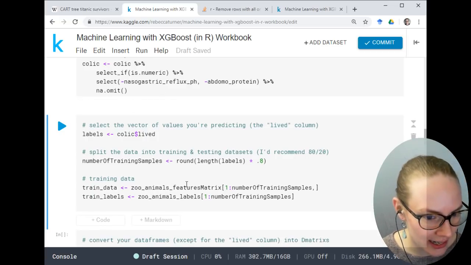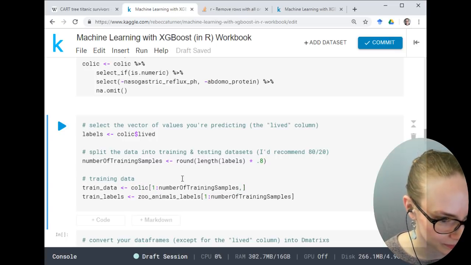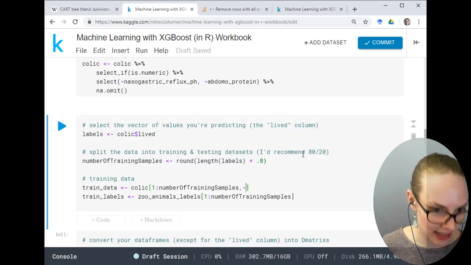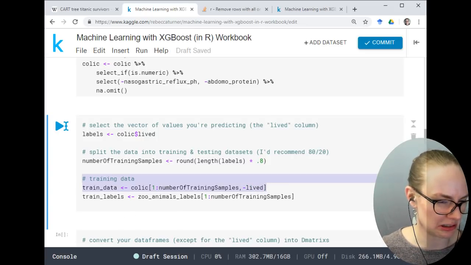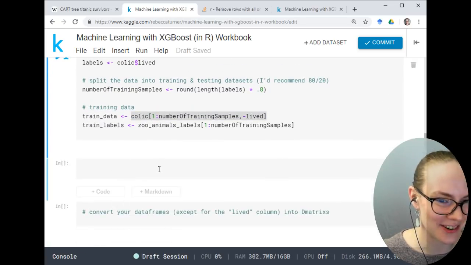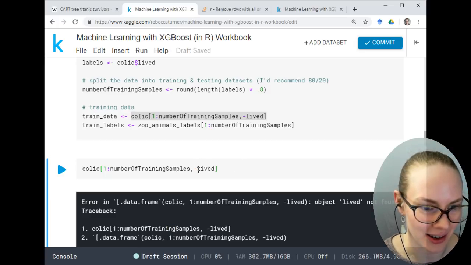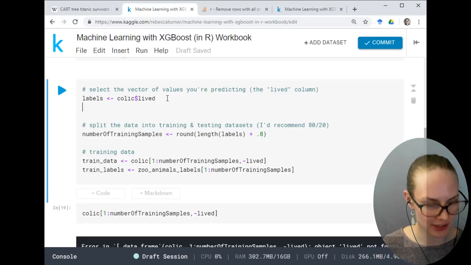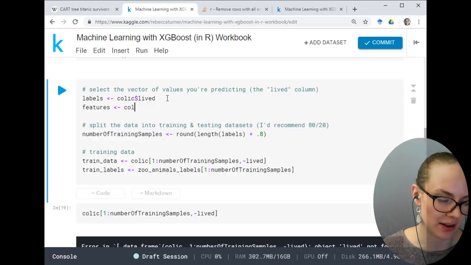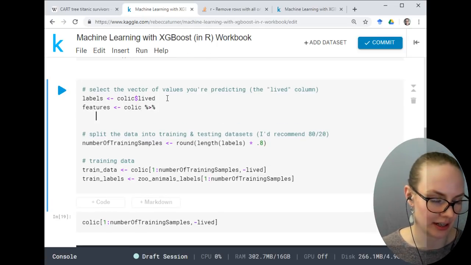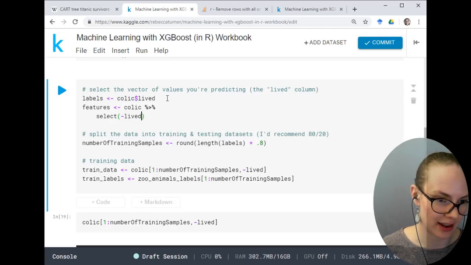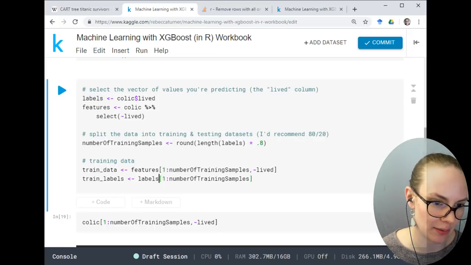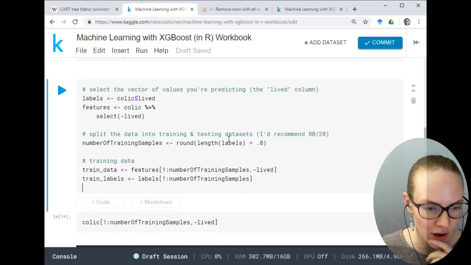And then for my training data, I'm taking colic 1 through, so that's the number of rows, and then we want everything except lived. Is that gonna work? I don't know if that's gonna work. Let's really quickly see if this works. I don't know if you can do negative index of columns. Yeah, you cannot. Actually, let's do this labels, and let's do this features, and that's gonna be colic, and we're gonna select. So we're just gonna have a version of it that does not have lived in it, and then features, and then labels. All right, so here is our training data.